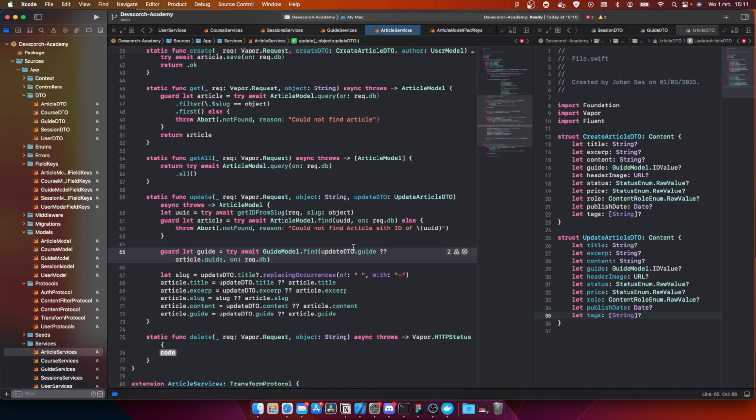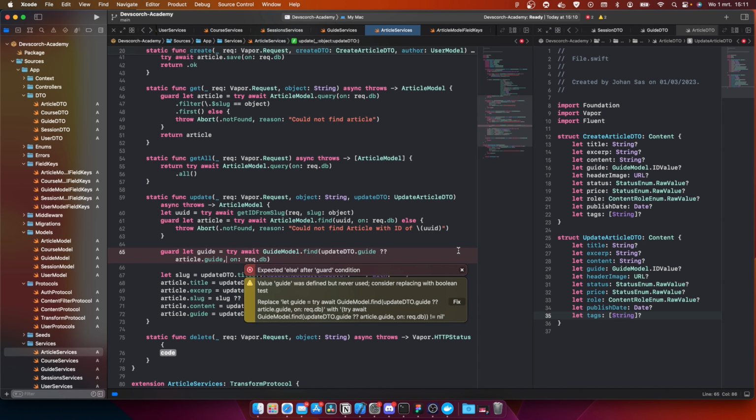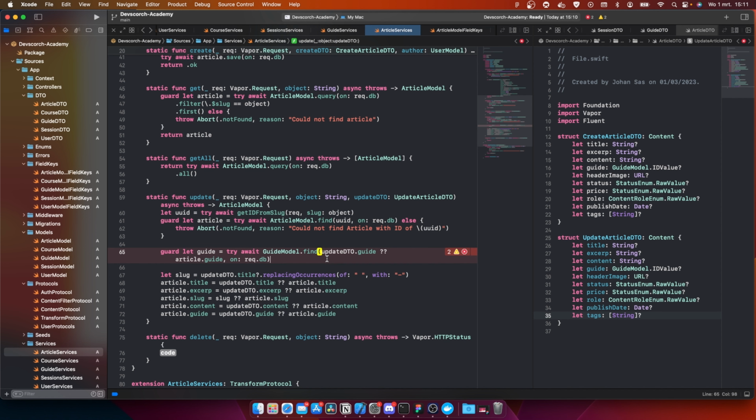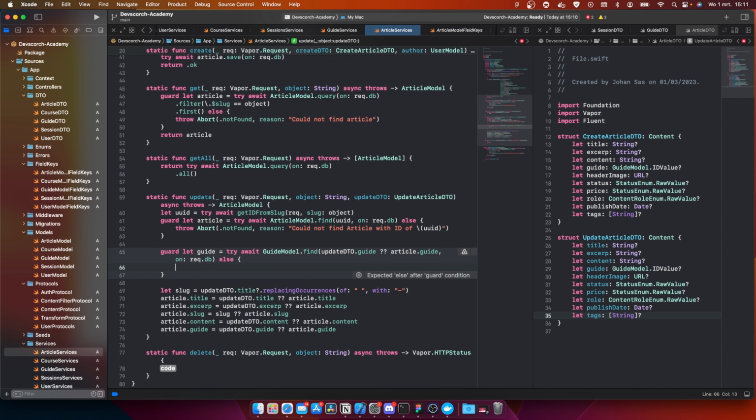So we give it two values. So either it's the updateDTO.guide, else article.guide, and he's probably complaining about that. He doesn't allow that. Ah, it actually does. Okay, so we don't need to worry. So we can do else throw Abort.notFound. Reason: guide with ID of updateDTO.guide was not found.